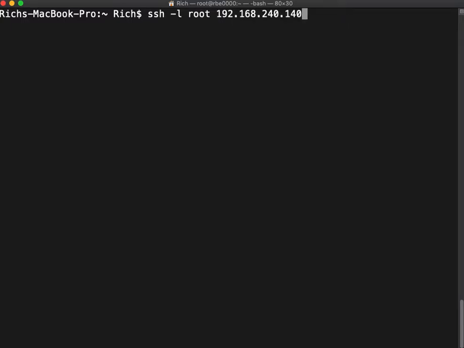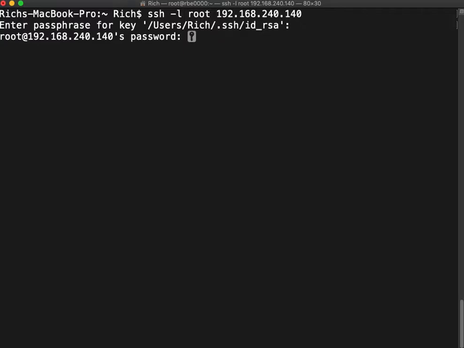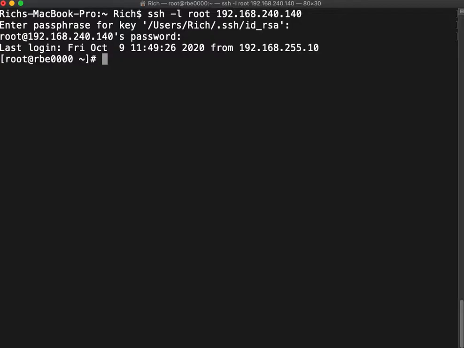All right, pretty much from here on out, anything you need to do on your system, you need to be connected to your system at the command line. So I'm going to go ahead and get connected. I'm still logging in directly as root because I want to.